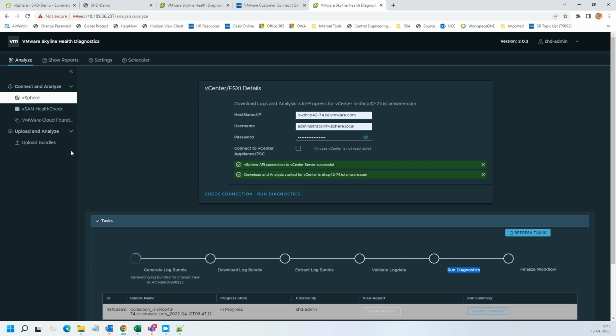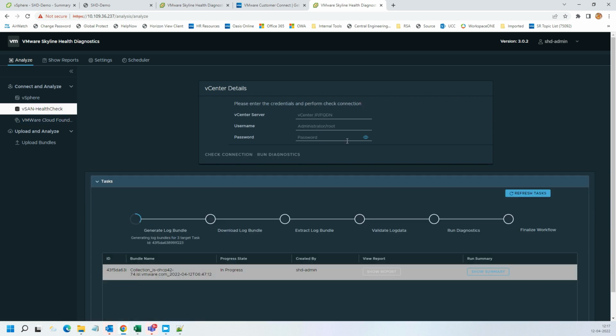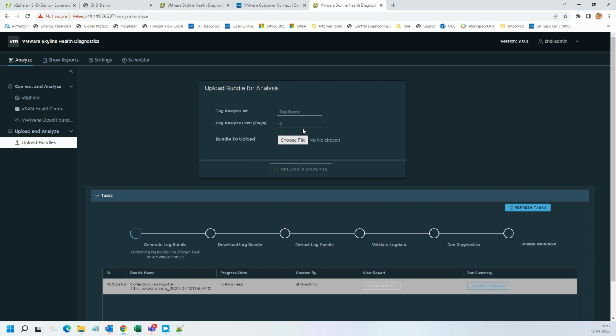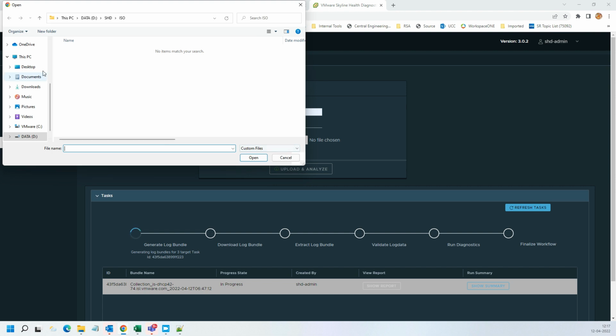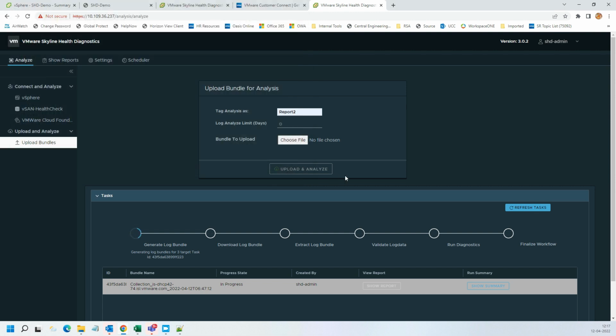Similarly, you have vSAN and Cloud Foundation connectivity UIs, where you can connect to the relevant space. And if you're choosing an offline upload, if the site is a dark site, you can upload bundles and analyze them this way as well. So this is the basic information of how the script execution is done.